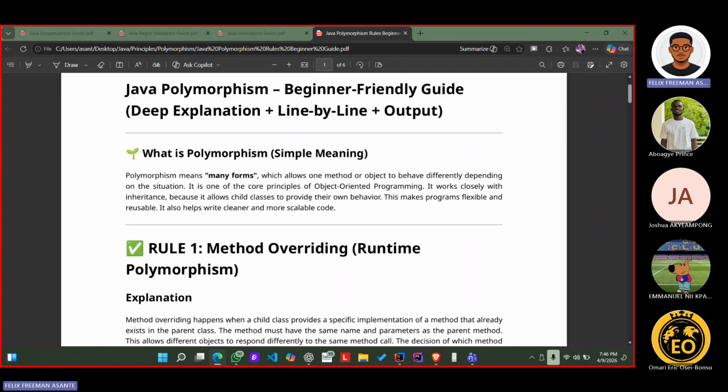Let's continue. I was just giving a scenario of how polymorphism works, but we can still read and get an understanding. It is one of the core principles in object oriented programming. It works closely with inheritance, which I stated before we even started the official lecturing, because it allows child classes to provide their own behavior. This makes programs flexible and reusable. It also helps write cleaner and more scalable code.